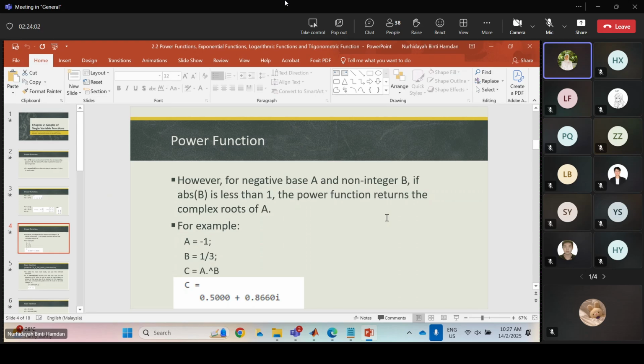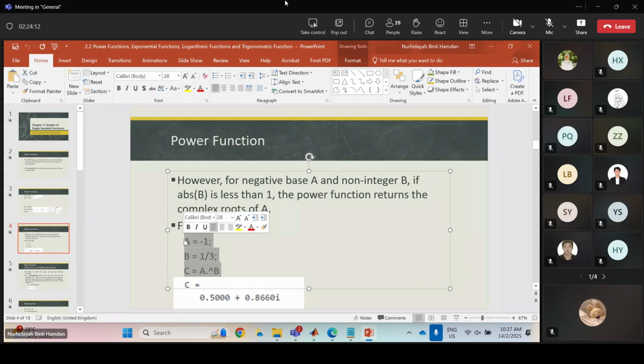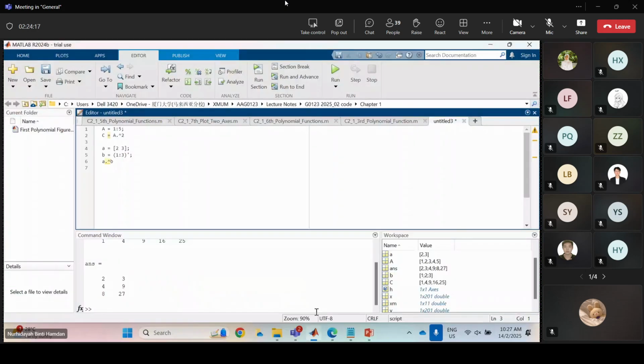Okay, because 1/3 to the power of -1. So you will get like this: the imaginary number 0.5 plus 0.8660i. Okay, we have a complex number here, an imaginary number.